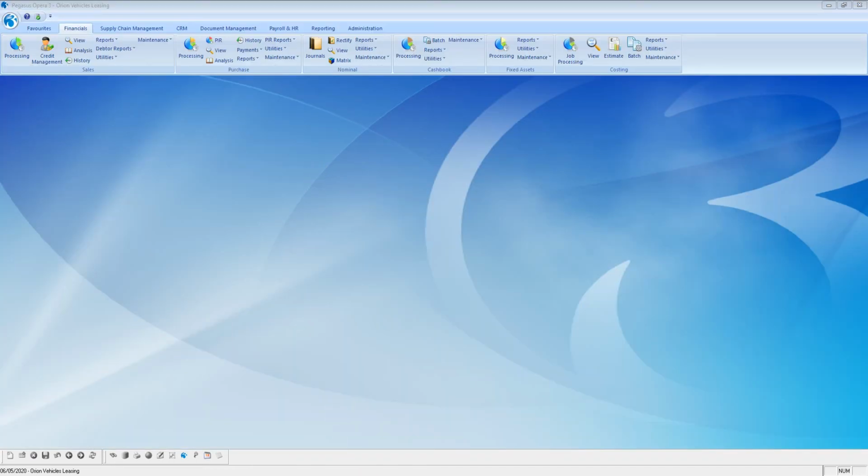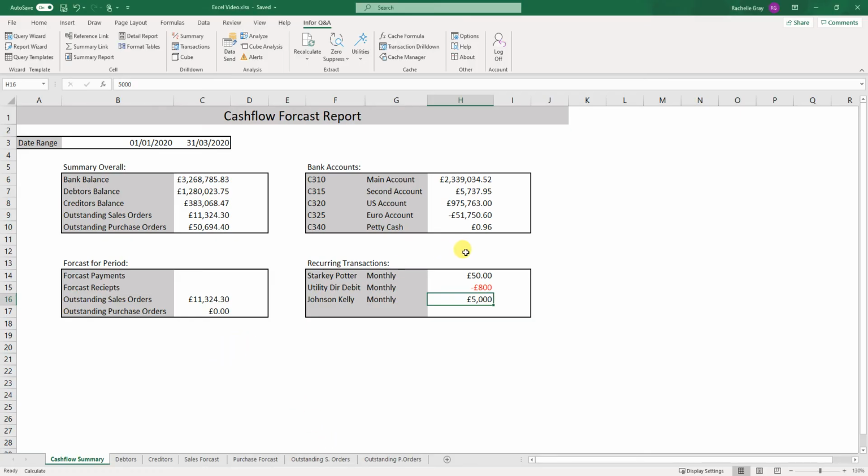As you can see from an Excel report I've started to create, I've started to key in a number of these figures with regards to my cash flow report forecast. So I have here my recurring transactions on a monthly basis and also my bank account balances that are currently sat as at today's date.